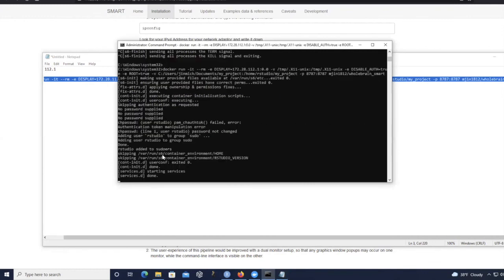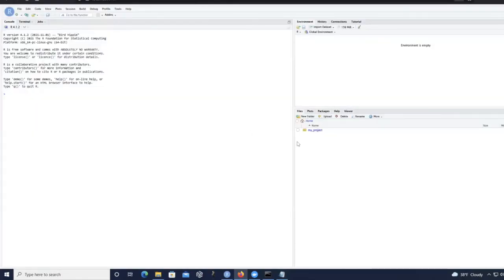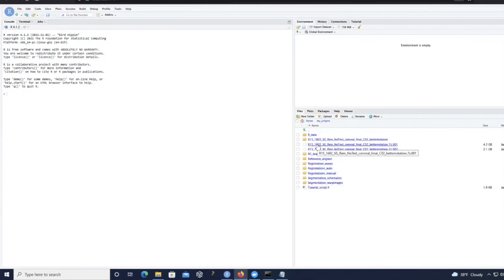And once it's running, I'm going to go back to localhost at port 8787. And now you can see from my Docker container that my project folder is accessible, and all of the imaging data that I want access to from my container is available for me to use SMART or Wholebrain on.